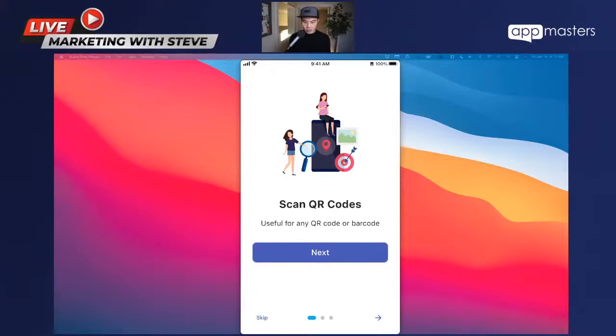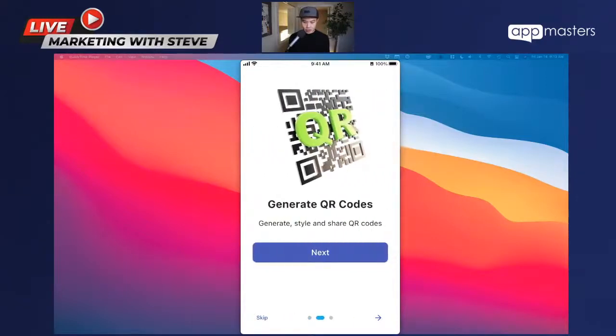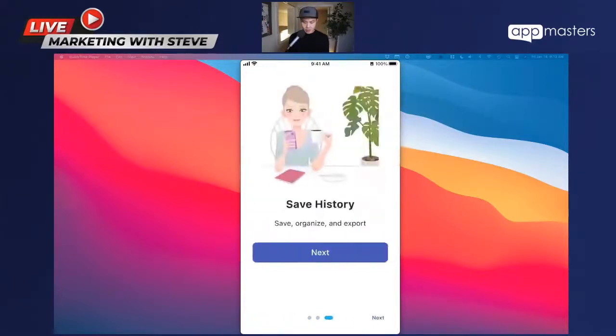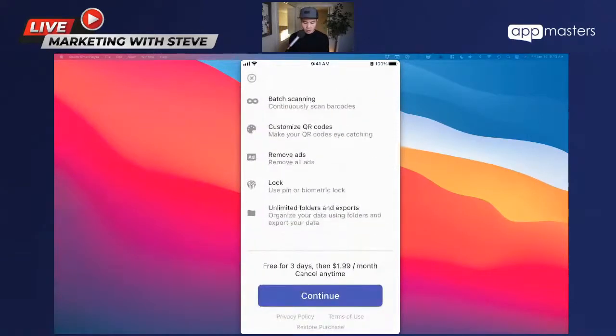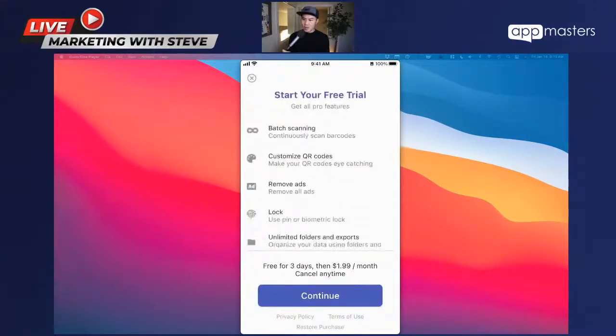So scan QR codes, like it, generate QR codes. Okay. Save history. Cool. Next. Start a paywall. And we had this in the comments, like 199 is a little bit too low, in my opinion. It's almost this perceived value. Like, is this really a good app? Because it's only 199. Like, what's the point of this?